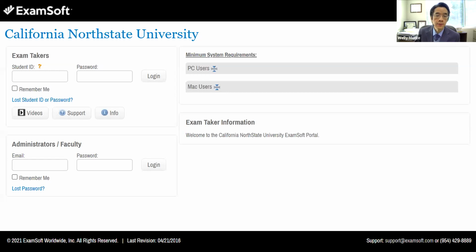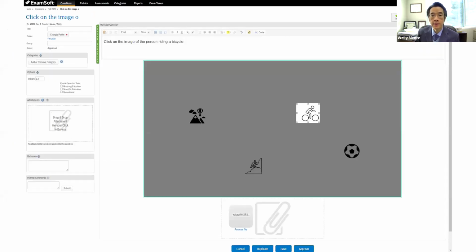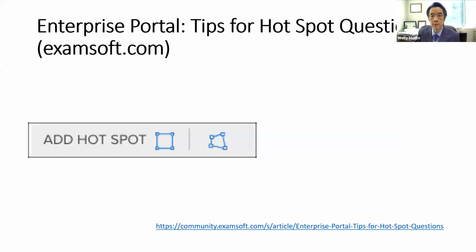Now moving away from TurningPoint and Canvas, I'm going to show you that if you have the ExamSoft Legacy portal, not the Enterprise, the Legacy also allows you to create hotspot question types. You can go into your hotspot question types here, click on an area and upload an image. In this particular case, I uploaded an image of a person riding a bicycle, and I asked the students to click on the image of the person riding a bicycle. So here's the hotspot question type for Enterprise, because Enterprise is a little bit better. You can stretch the polygons, but in the Legacy, you cannot.